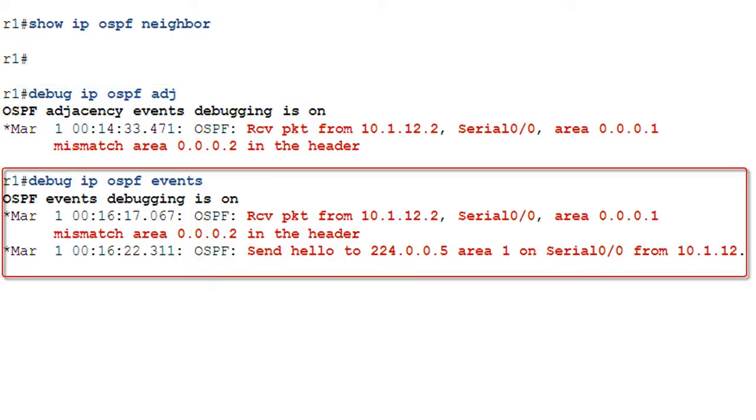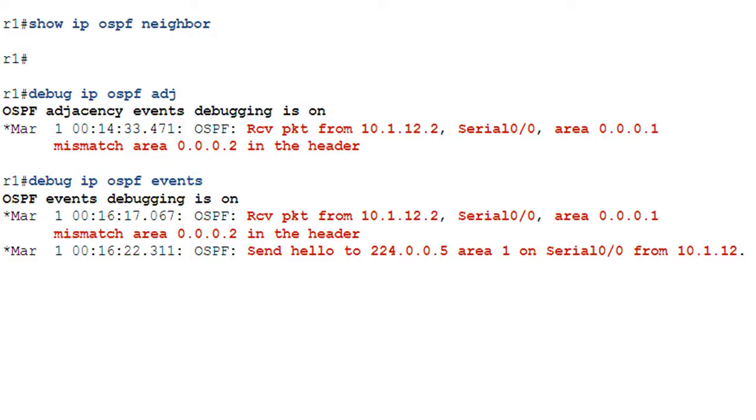You can also run debug IP OSPF events. It gives you a little bit more here. It shows the hellos going back and forth, but either one works. Debug IP OSPF adjacency is probably the better one here because you're going to get the information that you need. You don't really need to know that hellos are going back and forth unless that's part of your troubleshooting as well.